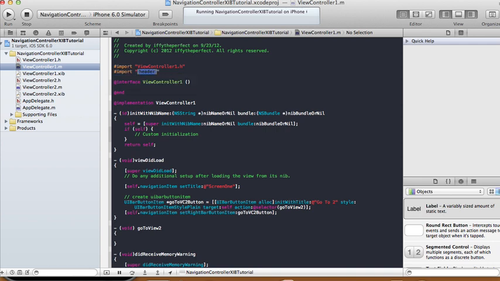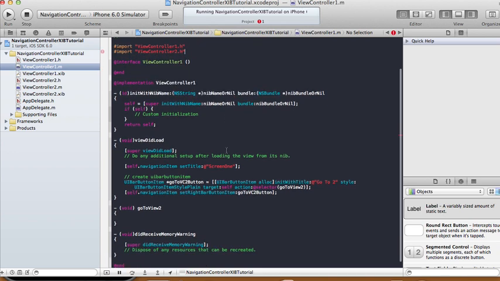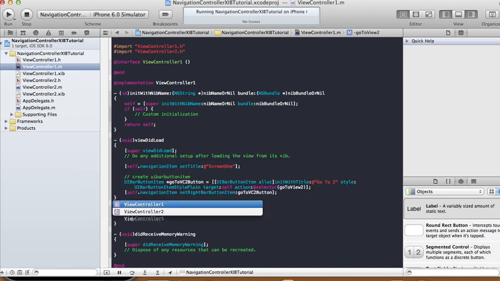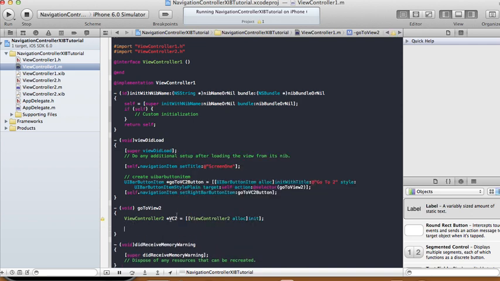So what we're going to do here, in our view controller 1 implementation file, is import our view controller 2 header file also. And here we're going to create a pointer to an instance of our view controller 2. ViewController2 vc2 equals ViewController2 alloc init, and here we're going to push to our view controller 2.